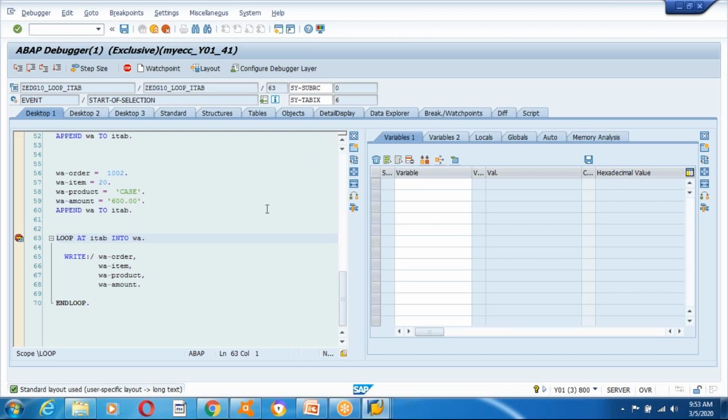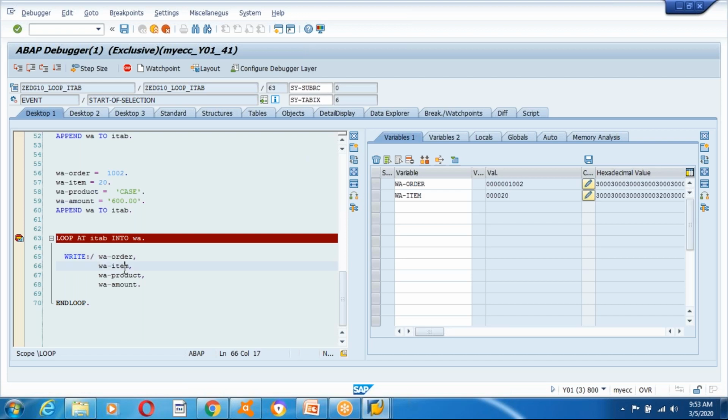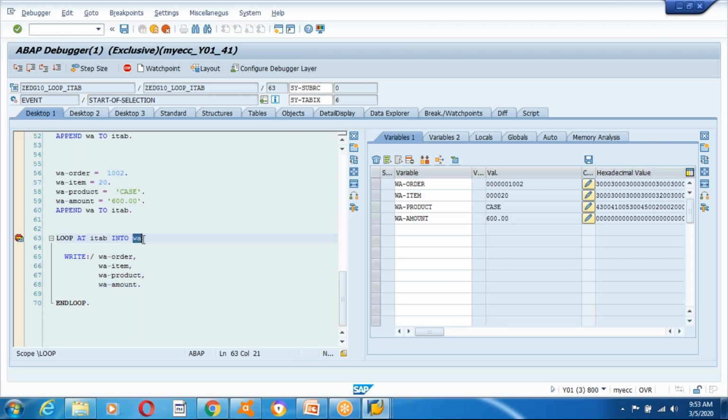Oh, I got it. See, actually, this is not output yet. This is not output. Whenever the record comes into the work area, the values are available. Don't think that it's an output. Okay, you are checking the values here. See, maybe what I will do.